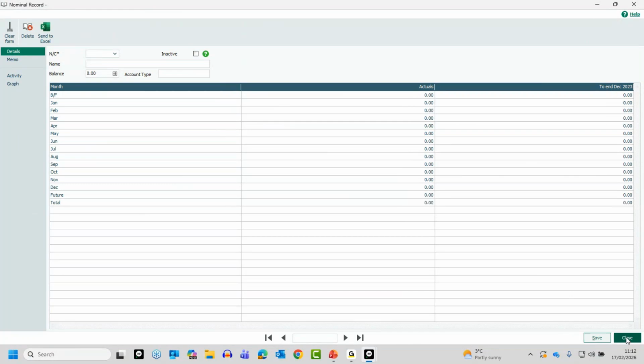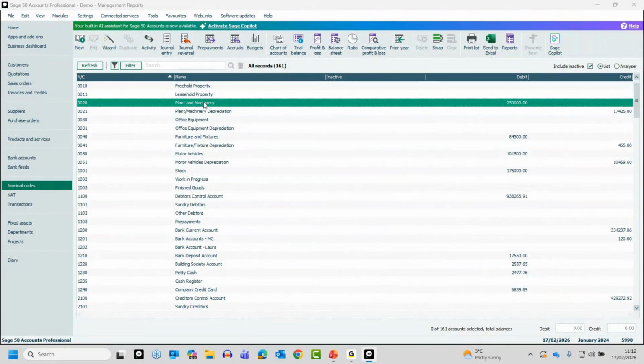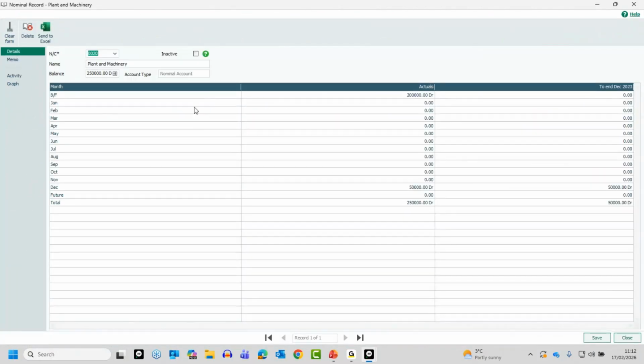We're just going to save any changes there. I don't think we made any to the actual record itself. But that's the nominal records. Obviously, within each nominal record, it doesn't matter which code you go into. If we just pop into this one, for instance, it's a balance sheet code for plant and machinery, one of my fixed asset nominal codes. So we've got a brought forward balance. We've got a balance in December of 2024 as well. Nothing entered beyond the end of 2024 for this specific nominal code. It just adds them up, gives you that total at the bottom.